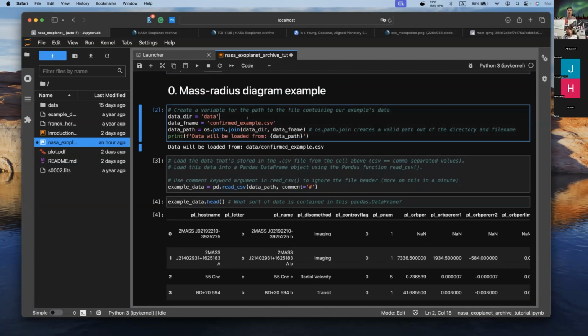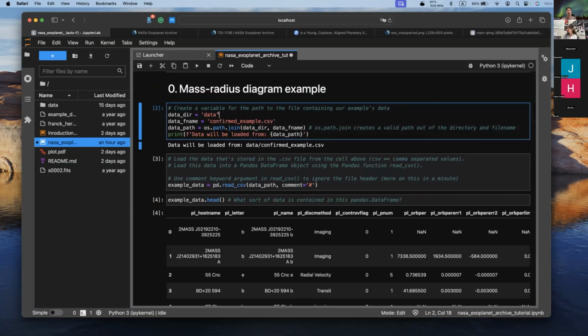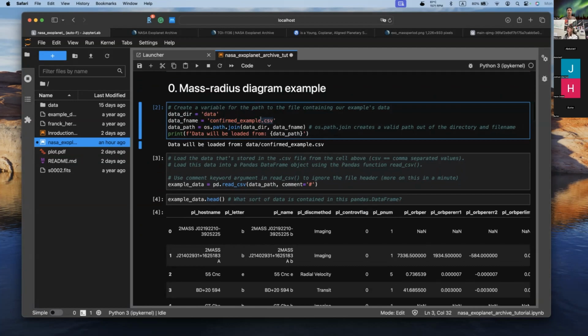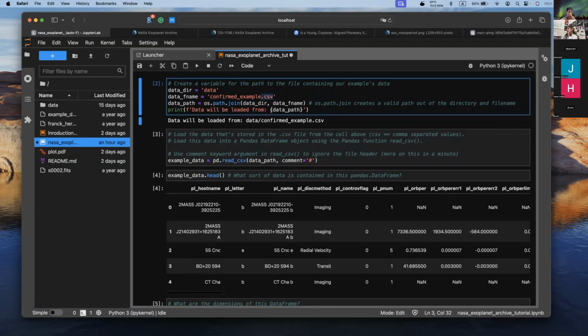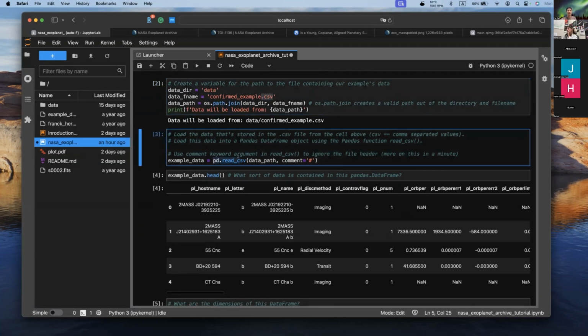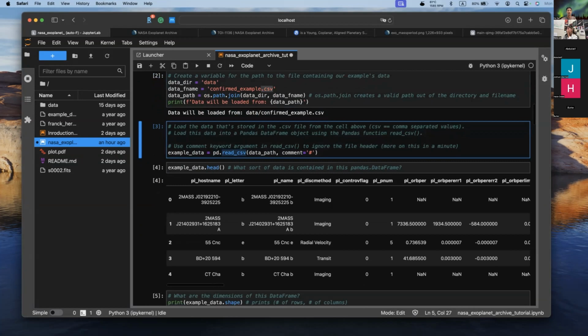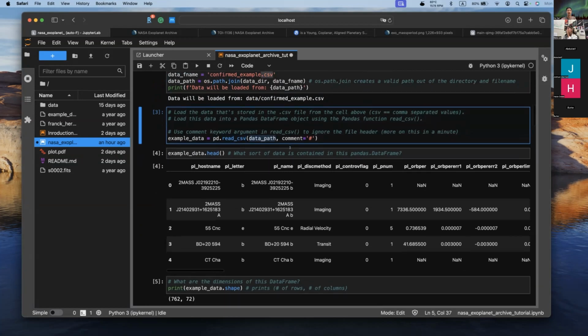So this cell basically tells the code where our saved data is located. It's in a folder called data, and the file name is confirmexample.csv, where CSV stands for comma separated values, a commonly used format for storing data. And we use Pandas to read the data, which is simply this function read_csv. All you need is to provide the path to the file and a comment.